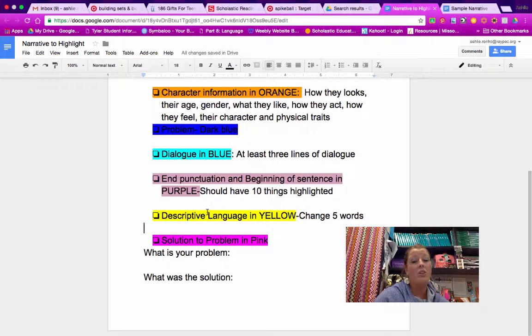And then for the first 10 sentences, you are going to highlight in light lavender purple the beginning and the end punctuation, the beginning letter and the end punctuation. The reason that we do that is oftentimes you forget to capitalize the beginning, or you forget that there should be a space between the period and the next word.